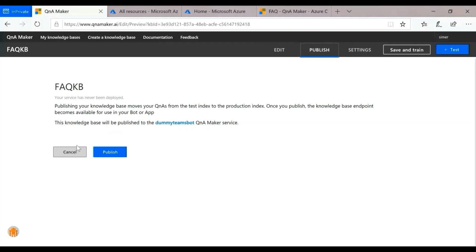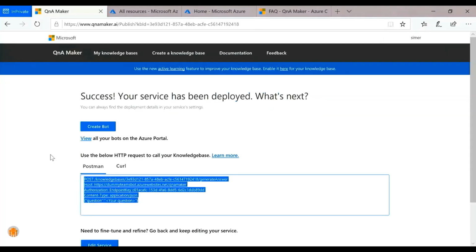Publishing will push the knowledge base from text index to a production index and generate an endpoint that you can use in your bot application. However, we want to create a bot in a no-code way. So our next step is to create a bot service, and it is really simple.